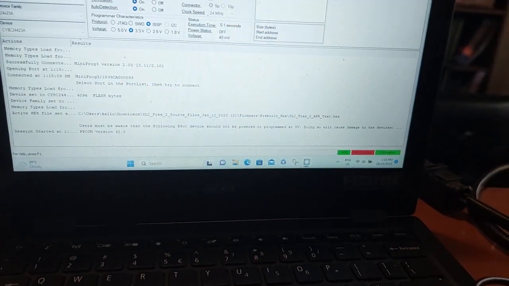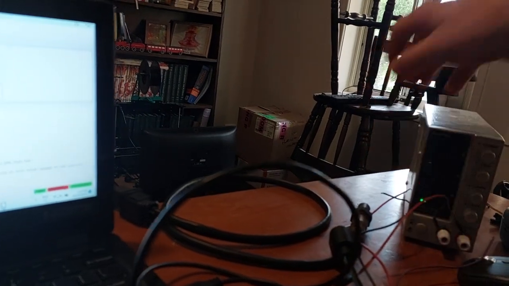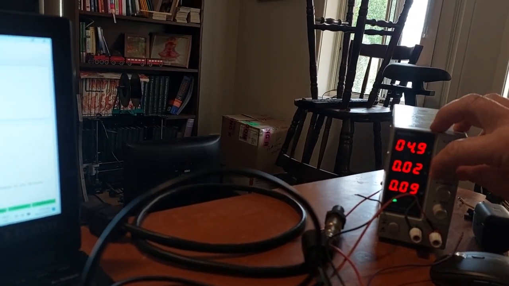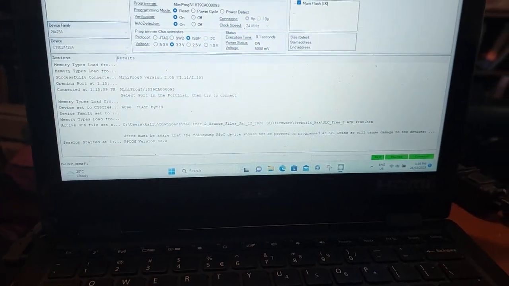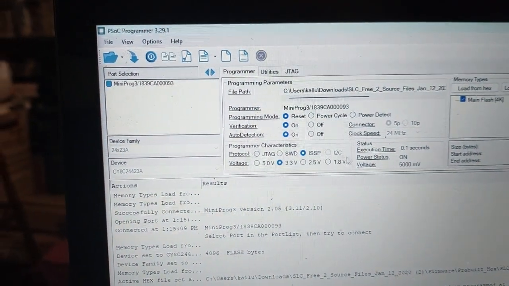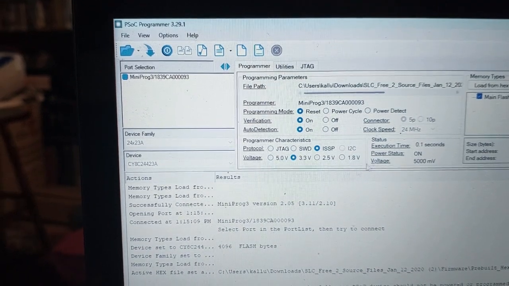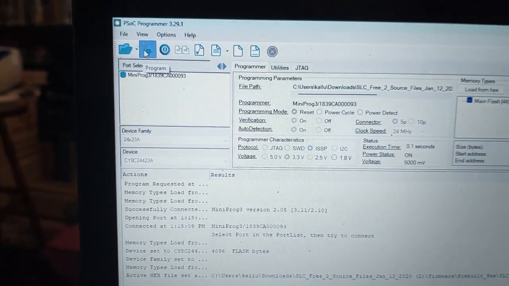At the moment, I have a little red symbol down here, not powered, because I haven't turned my lab power supply on yet. That's set to 5 volts. Now everything's powered. From here, all those settings are selected. It'll automatically connect to all these, or it has on mine anyway. From there, hit program.